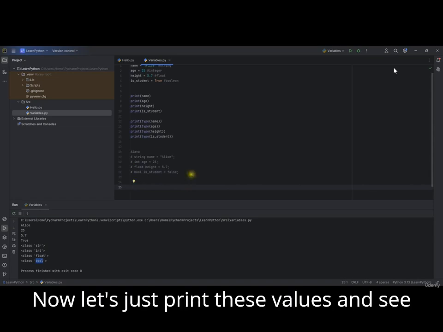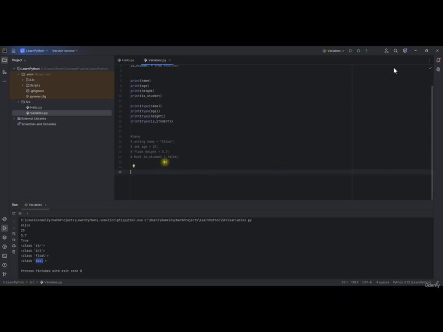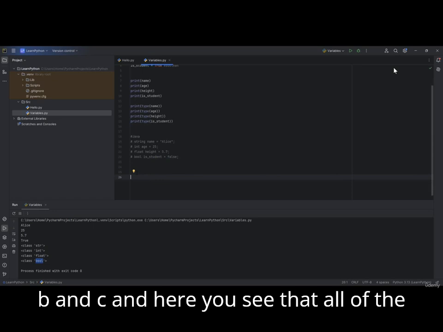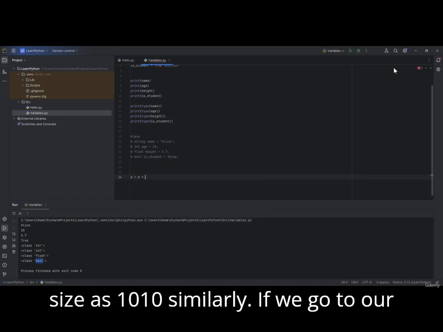Now let's print these values and see the results. So print a, b, and c. And here you see that all of A, B, and C have the same value, 10.